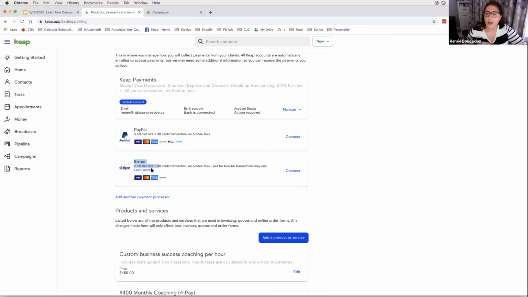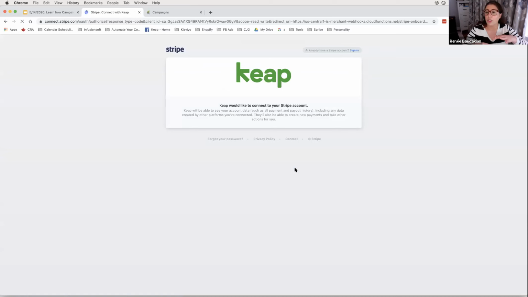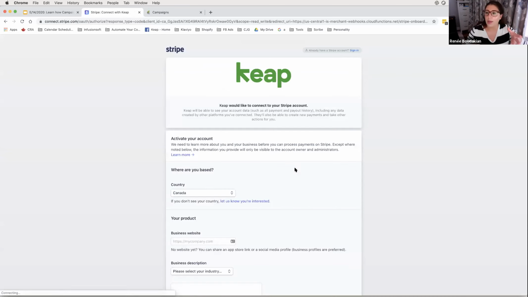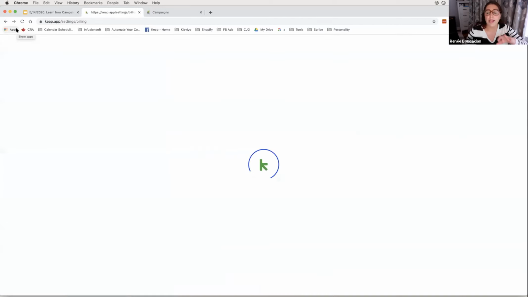The connection process is super easy, especially if you already use one of these accounts. If you have a Stripe account, you're simply going to click on the connect button, and it's going to give you the option to create a new account for yourself. But if you already have one, you just click on this sign in button and it's going to take you to your login screen. Then it's just a quick connection between the two of them, just your username and password, and you're off to the races. So Keap has made the payment processing setup super easy.